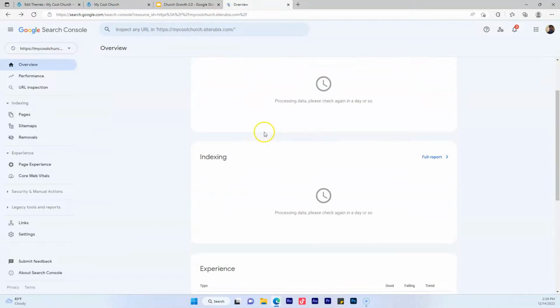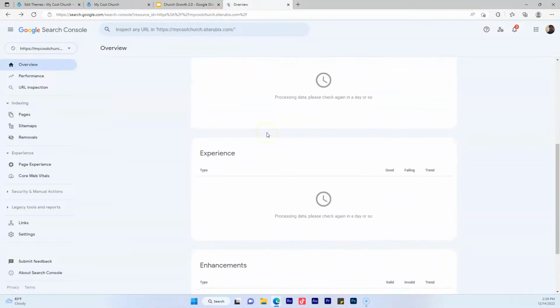Now, if you notice, we have no data. So there's nothing to read. It's going to take about a week or two for Google to recognize your website and start sending you data, once you start writing blogs and put some content on your website. But I'm going to show you how you can use Google Search Console with an existing website that I have, and I'll show you the data from there.